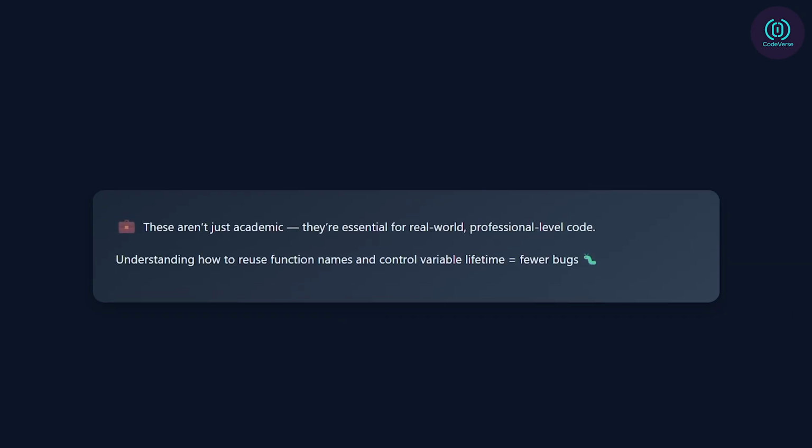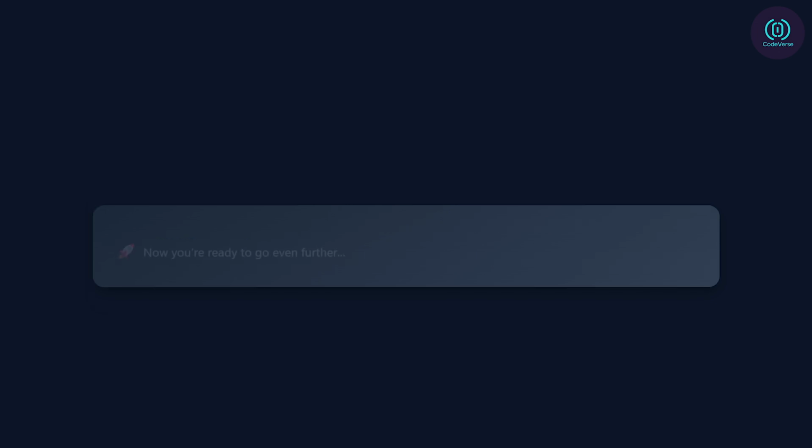These features aren't just academic, they're essential for writing real-world, professional-level code. Understanding how to reuse function names and control variable lifetime gives you more control, more clarity, and fewer bugs. Now you're ready to go even further.